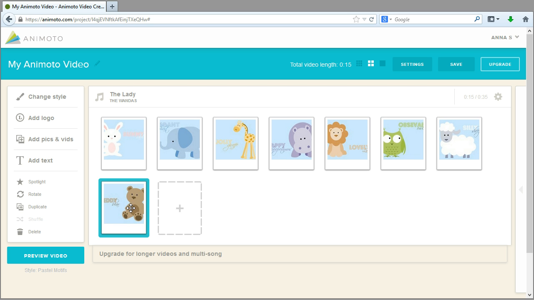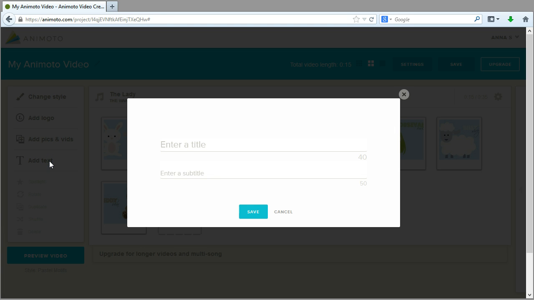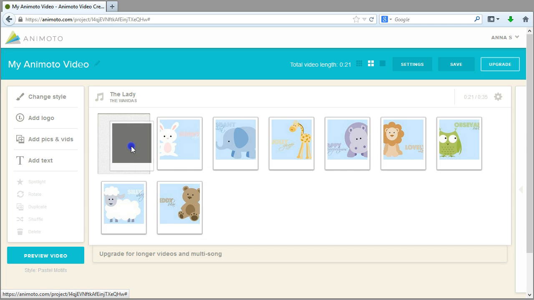Next, I want to add some text to my video. I can again add it in two ways. Either click on the plus sign from the empty tile and then click on the Add Text icon, or I can click on Add Text from the toolbar. Both will take you to the same dialog box. From the text dialog box, you can add title and subtitle text. You'll notice a number at the right side of each area. This is how many characters you can have in that area. So I can add 40 characters to the title and 50 characters to the subtitle. And now that I have my text, if I want to move it around, I can just click and drag the tile like I did with the image tile.